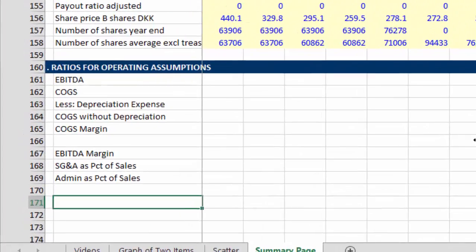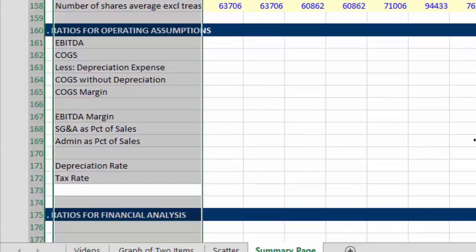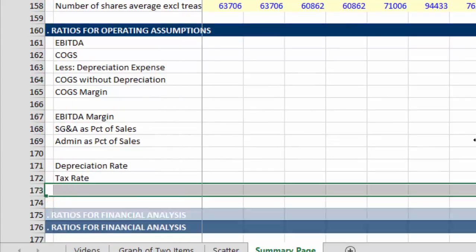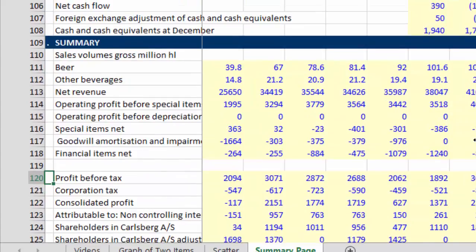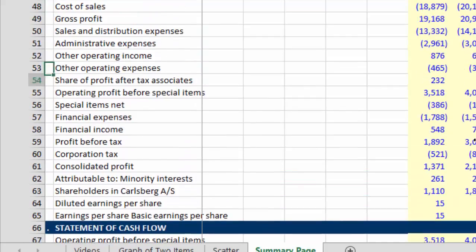Then let's put our depreciation rate. And how about we'll put a tax rate. Okay, and once we have some of those, I think that gets a lot of the kind of stuff you might look at on the income statement. Perhaps we could also look at the growth rate in sales. We've already looked at that really on the graph.